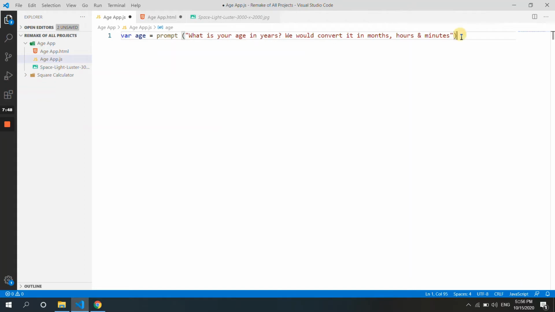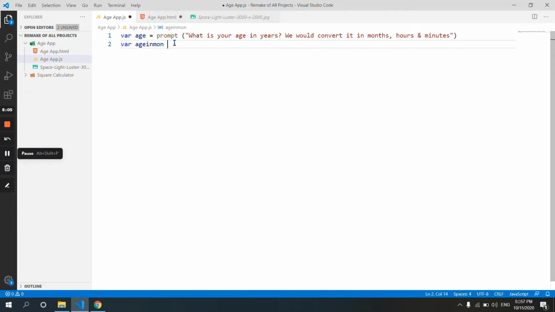Okay, so now we're going to create a new variable. The name is going to be ageInMonths, and that would be equal to 12 multiplied by the variable age. So if your age is 1 year, then it would be 12 months, because 1 year contains 12 months. So variable ageInMonths is equal to 12 into age. For the sake of the tutorial, we're just going to suppose that the variable age's value is 1.